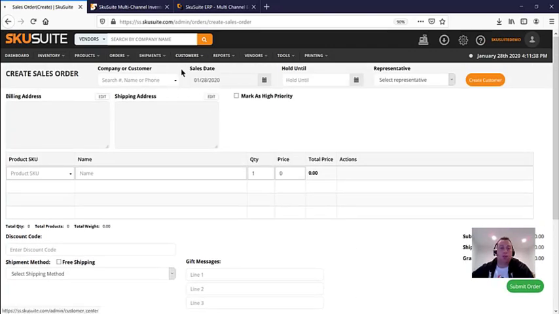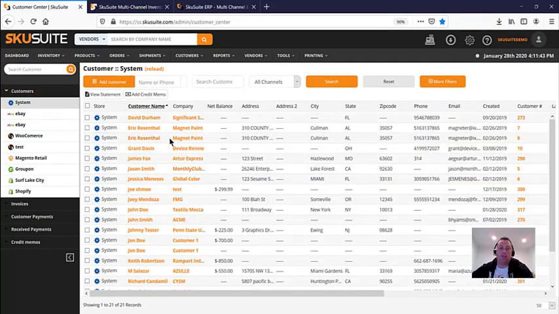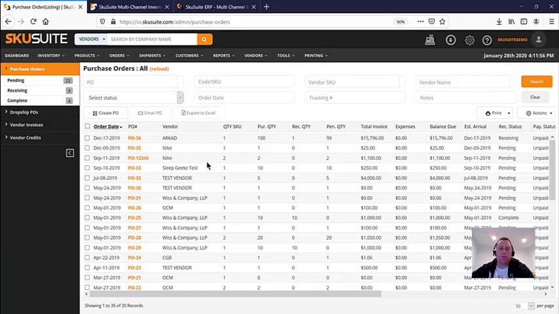In the customers, you can view all your different customers here per channel. You can save whatever customer information you want in the settings, which we can break down after. You can add as many custom attributes as you need on the customer side. Vendors, we do all your purchase orders, all your receiving.